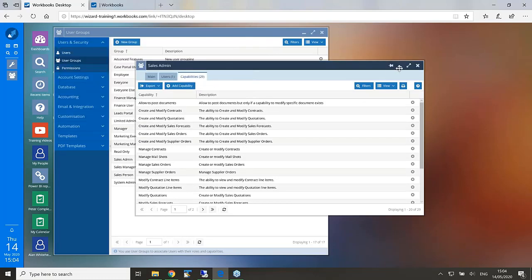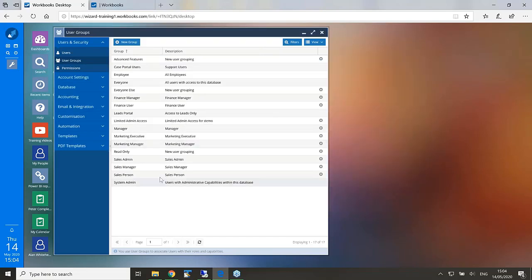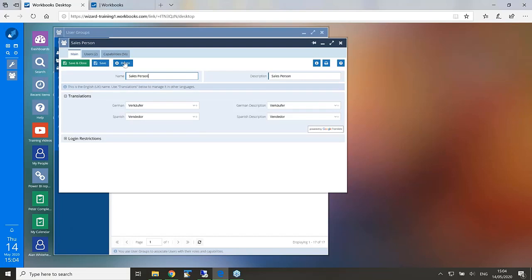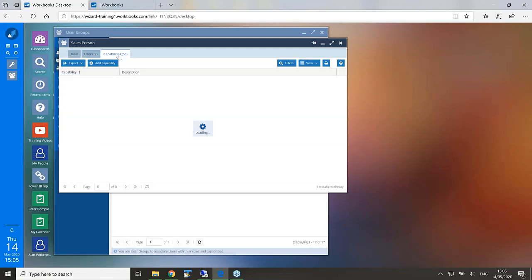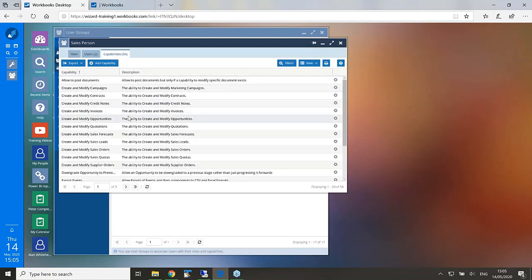So 29 capabilities for the sales admin, and if I have a look at a salesperson record, there's 56 capabilities there. So the 85, I think it was, is what anybody that's a part of those user groups would have, all of those capabilities combined. It doesn't actually matter if the capability appears in both groups either. It will just have one of those capabilities.